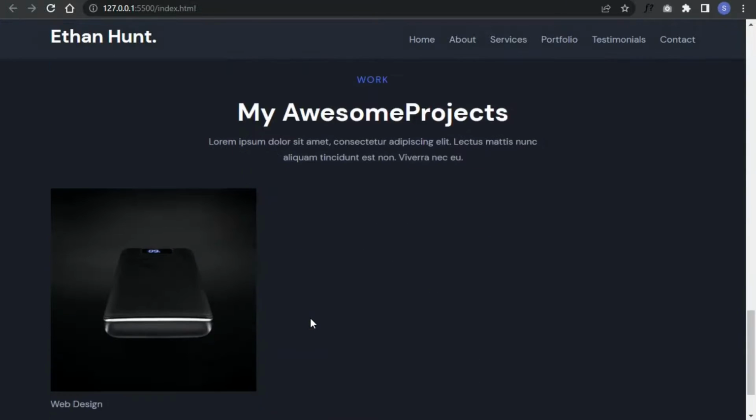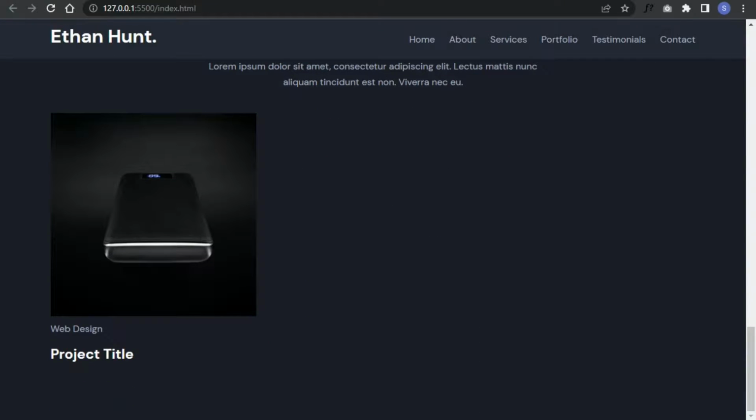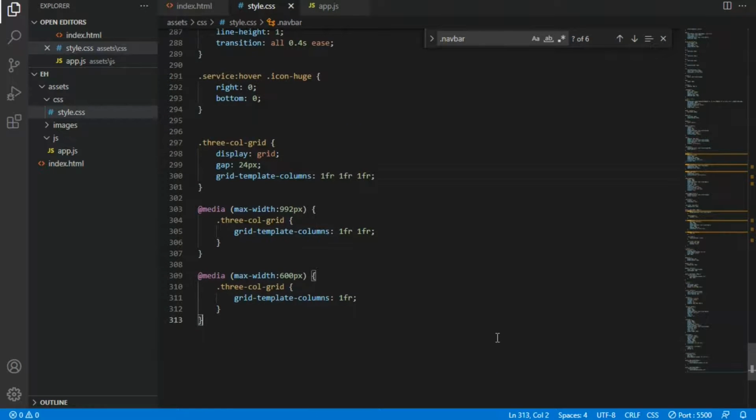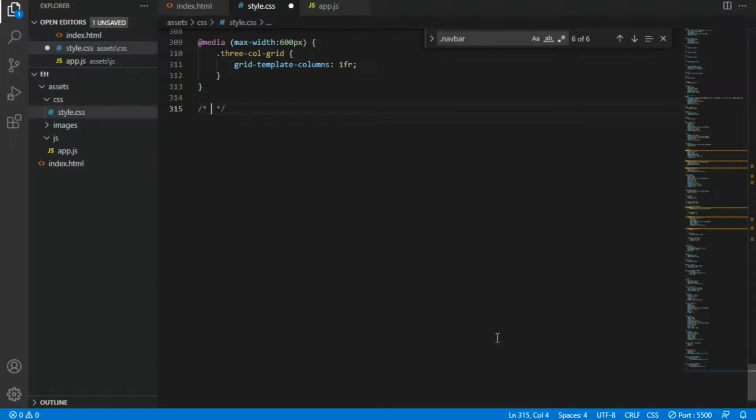Okay, so here is a portfolio item. So I'm going to design the portfolio item. So I'm going to type portfolio. I'm going to select the portfolio.